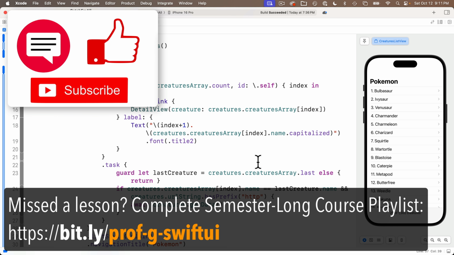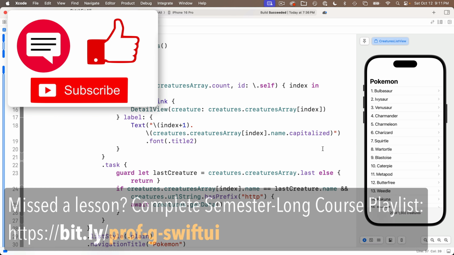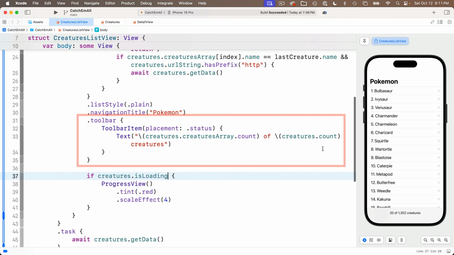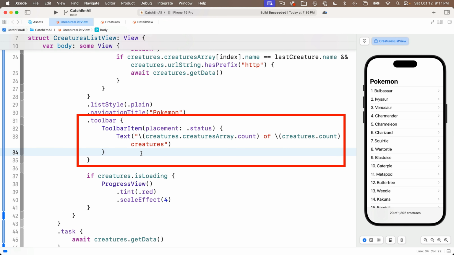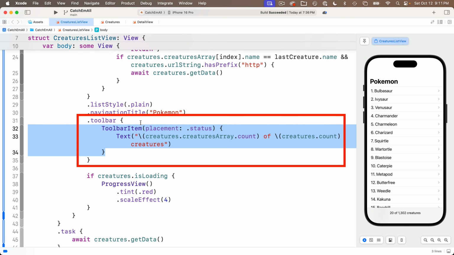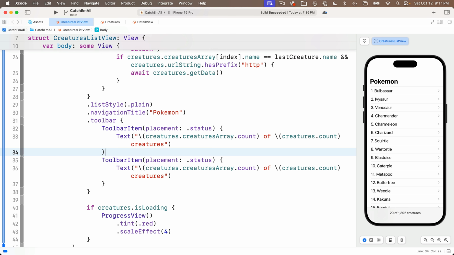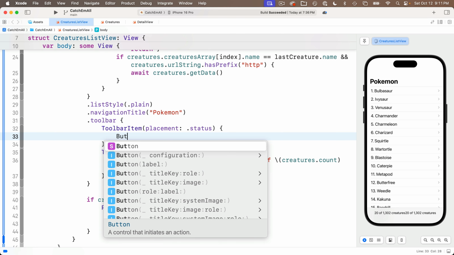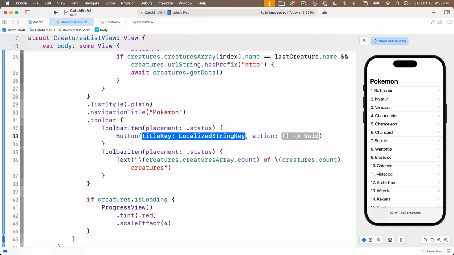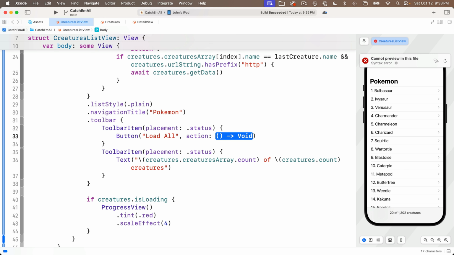Now, in order to load all of our creatures, let's add a button that says Load All to the bottom toolbar on the left. This means we want a new toolbar item in the toolbar, so I'm going to copy the one that I've already created, paste it above, make sure you're still inside of the curlies for the toolbar modifier. I'm going to delete the text view, and I'm going to replace it with a basic button view with a title key and an action. And I'll change the title to the string Load All, that'll be the label for the button, and I'll clear out the button action for now.